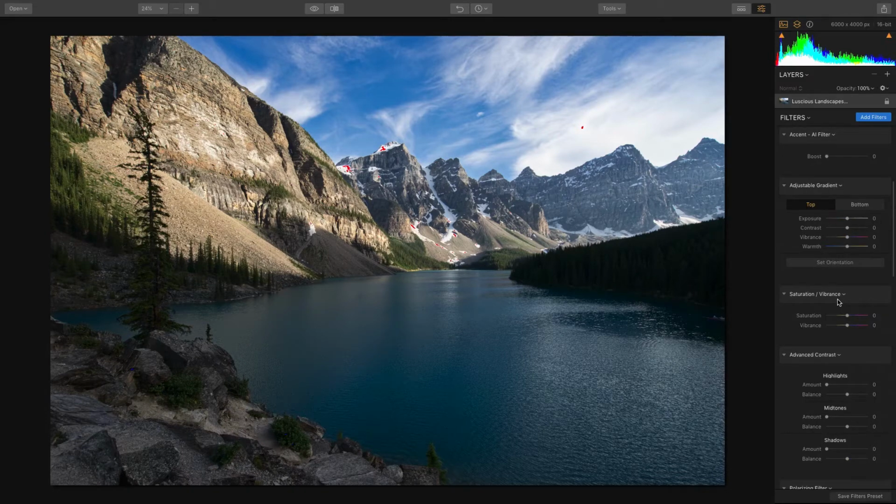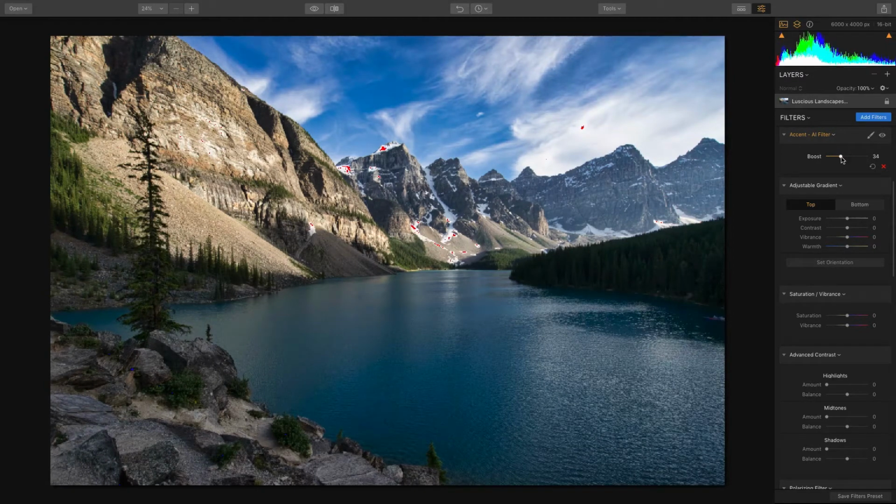Next up is the Accent AI filter, which uses artificial intelligence to analyze your image and make adjustments to bring great results. It's a filter that's unique to Luminar, and it's very powerful. I'm going to go ahead and slide this a bit to the right, and as you can see, it has a nice impact on the photo. I think at this point, I'll go ahead and turn off the hot pixels and the cold pixels on the histogram, as I no longer need them to guide me.